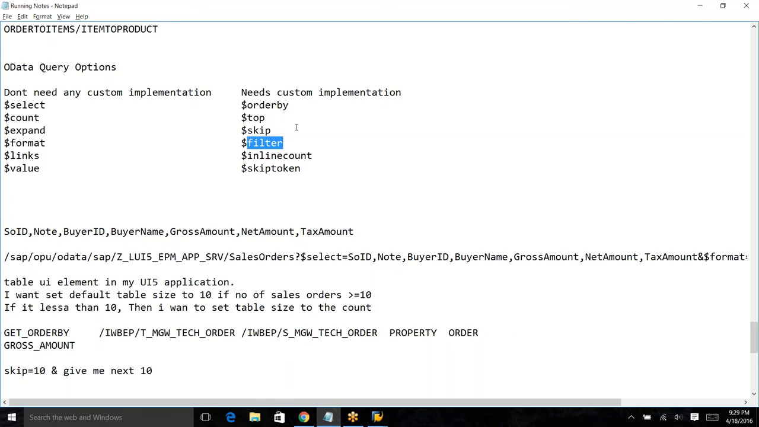So this is about the OData query options. Any questions? No.